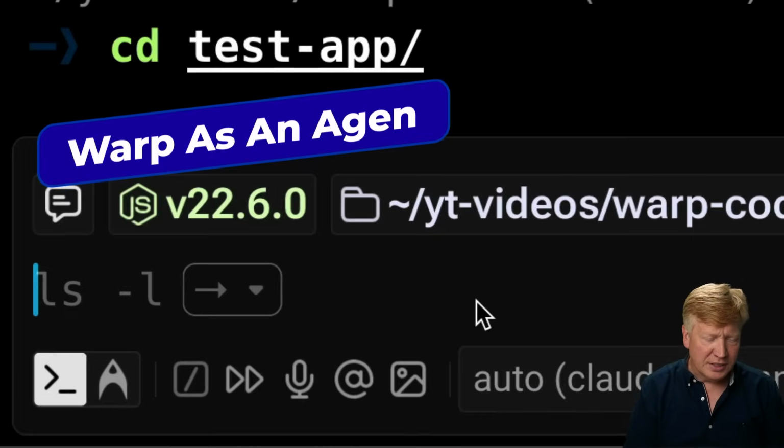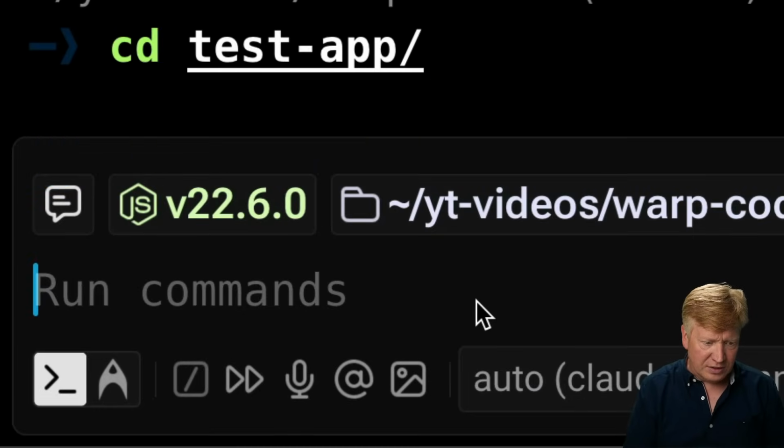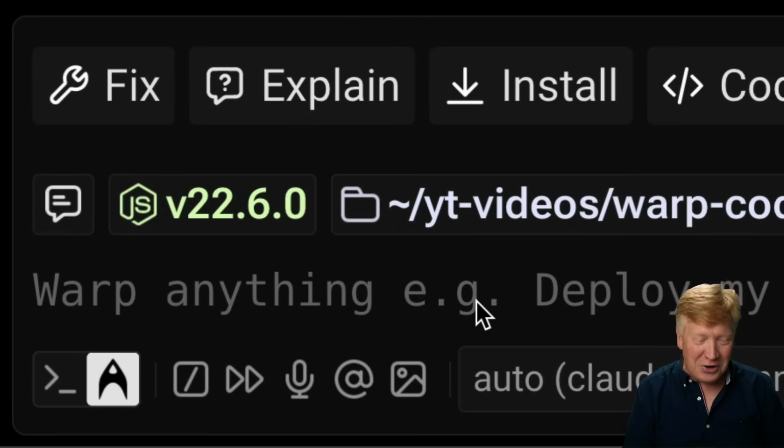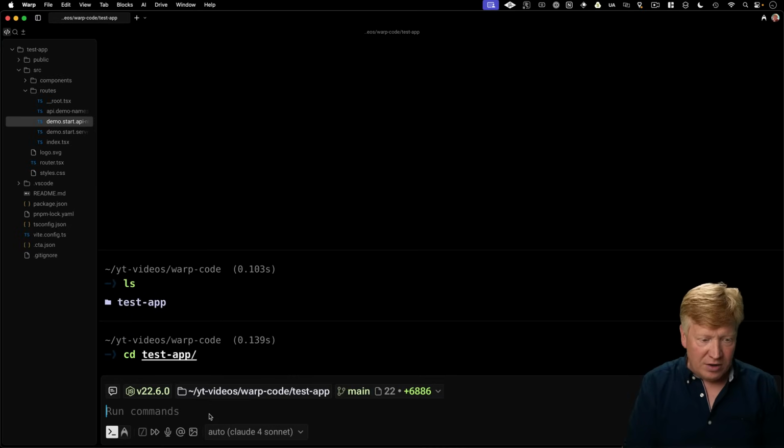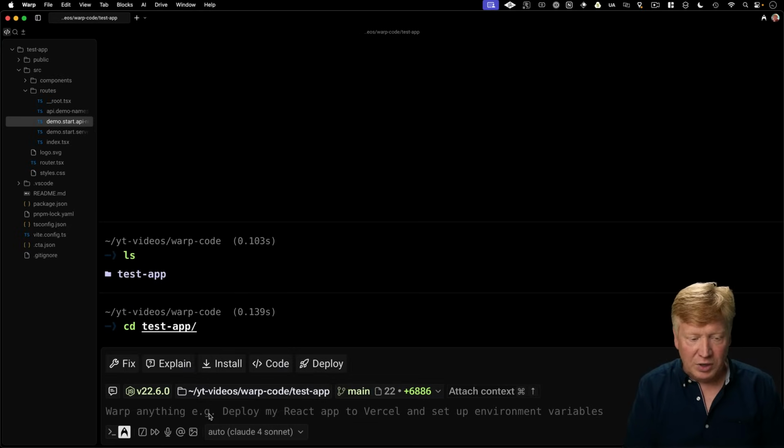But if you take a look, right down the bottom here, we've got this terminal and a little Star Trek logo, I guess. Maybe it's a Star Trek logo, whatever. Anyway, I guess the Warp logo. And once we're in that mode, then we're in agentic mode. So from there we can do agent mode kind of stuff.